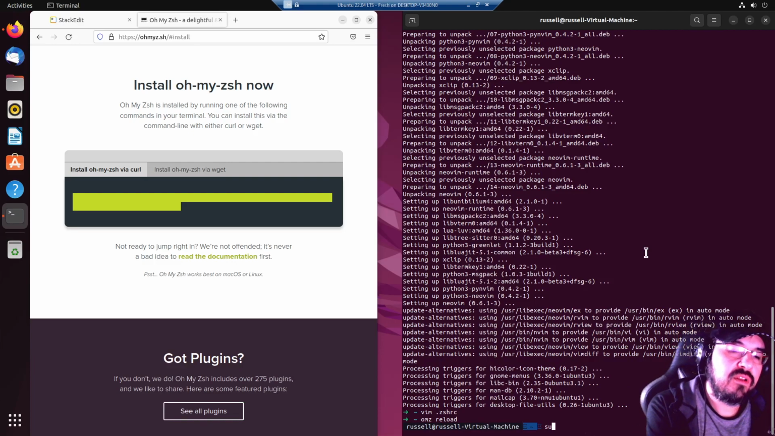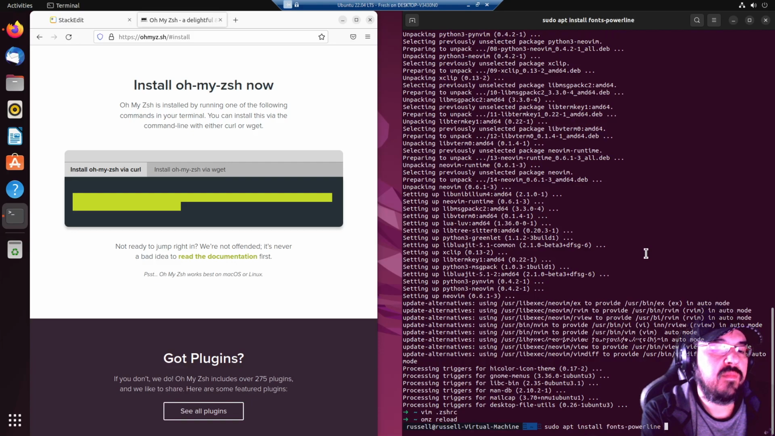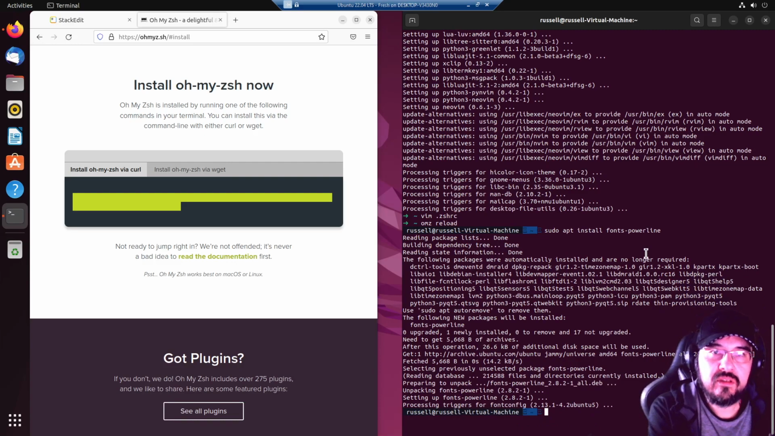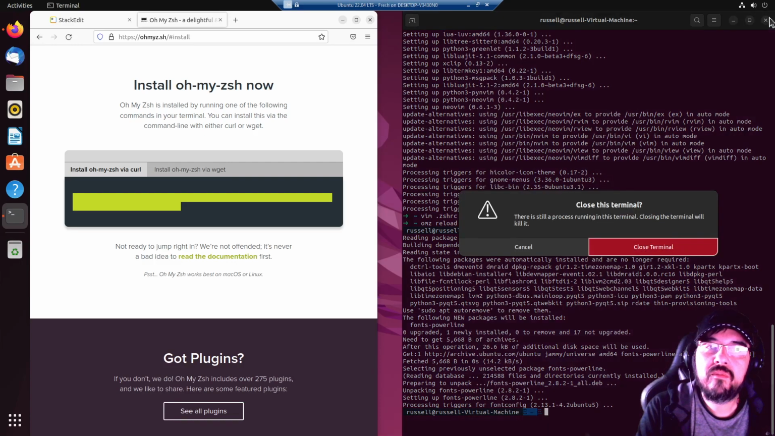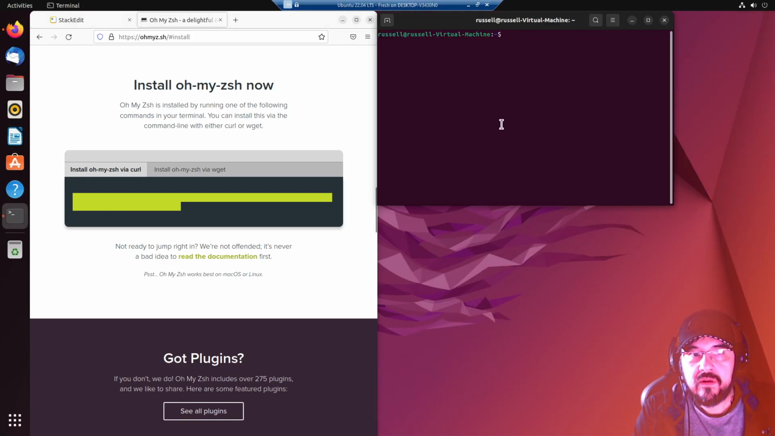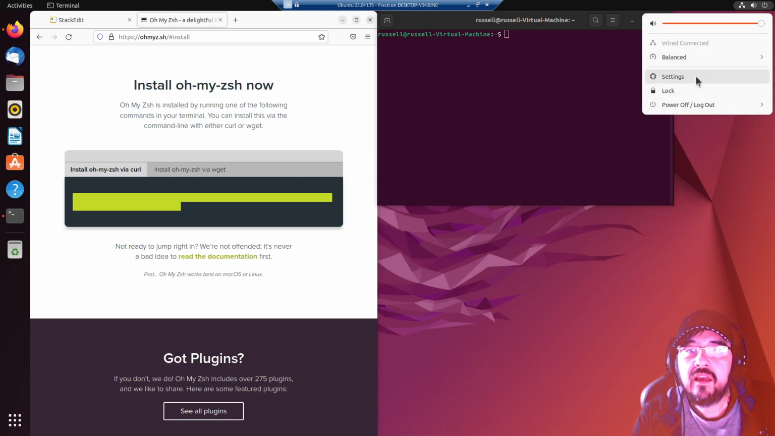We need to install a font, and I already know this because I've done it a million times. It's called fonts-powerline. Yes, I auto-completed the last bit there. Now that is installed. I don't know if I have to log out, but I definitely have to close the terminal. Yeah, it's loading bash because we logged into the system as bash. Let's go ahead and log out.